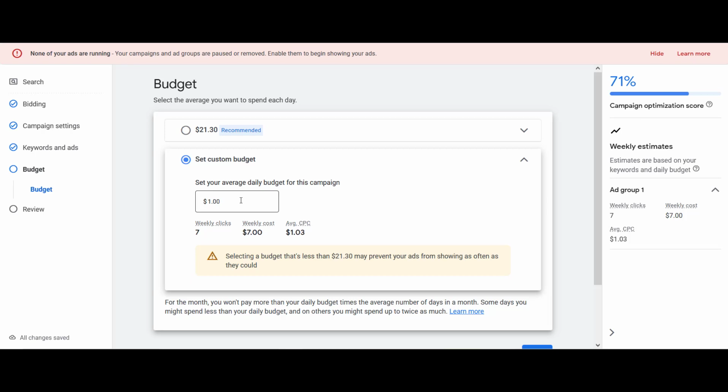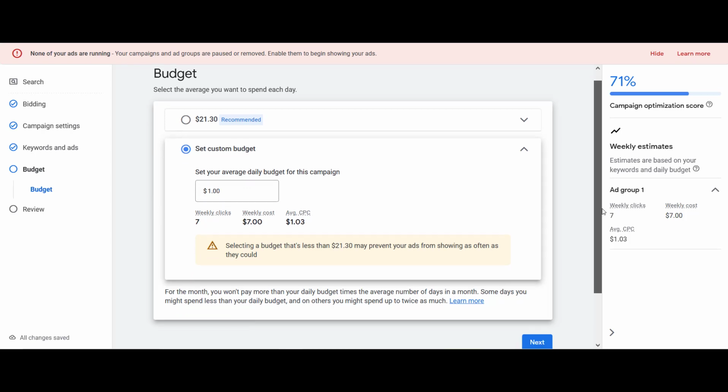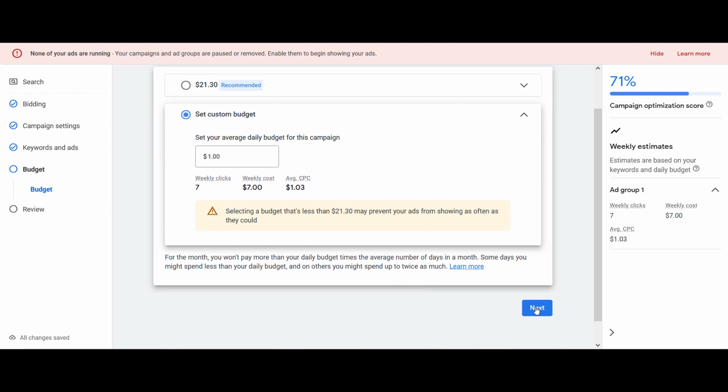If you're in a really competitive high-end market, I would probably say start with like $35 a day. So that's anywhere from like 500 to 750 a month. If you're comfortable spending more, that's cool as well. But for me, I'm just setting $1. So starting with 25 bucks a day to 35 bucks a day should be good.